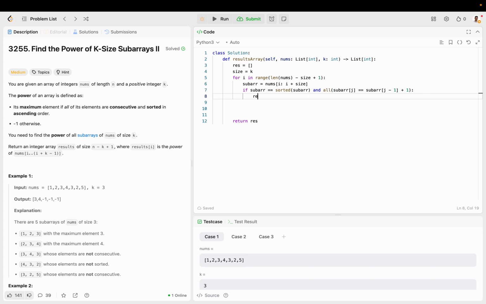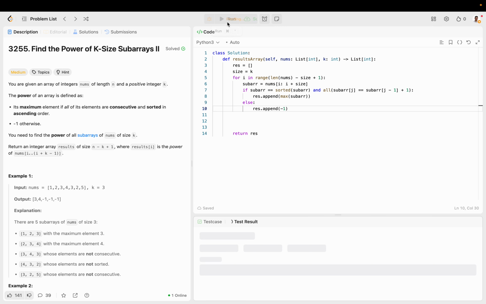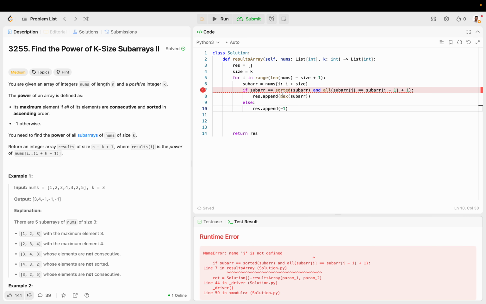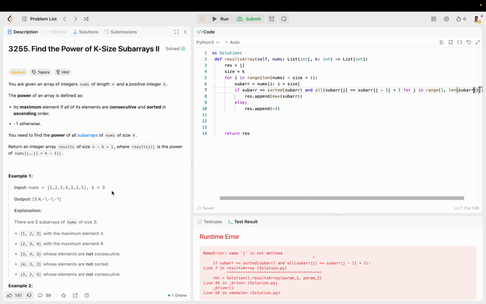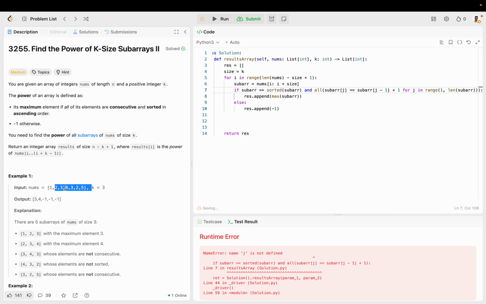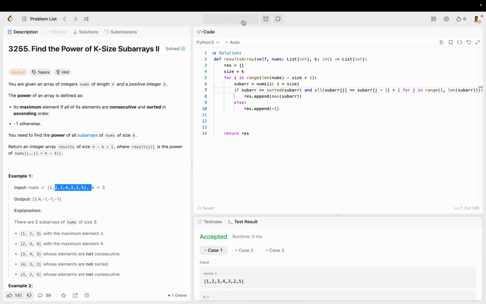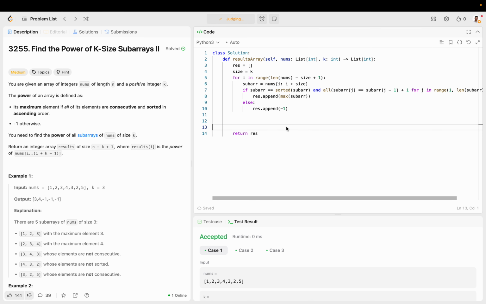In that case, then we can append max of subarray, right? The maximum element of that subarray, which is 3 in this case. Otherwise, if there's any violation, append -1. So technically this works, but plus 1 for j in range 1, length of subarray, going from 1 to the end, comparing to the previous. So this technically works, but it's going to be really slow. So let me show you my own better way.